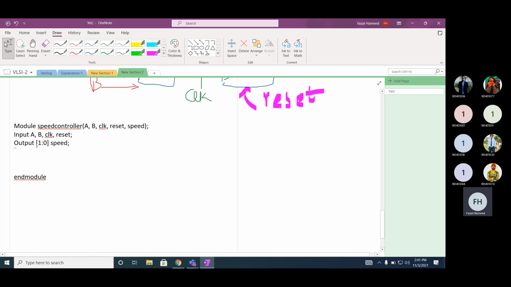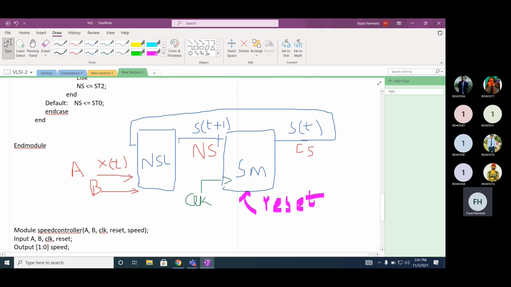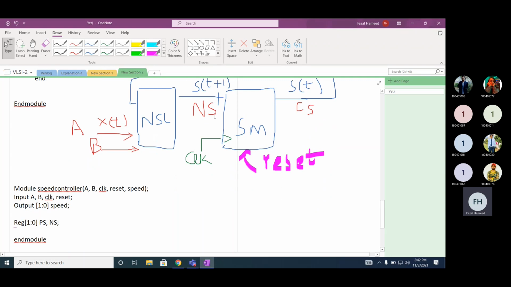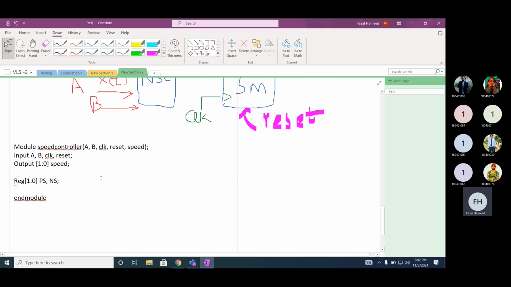Okay. Now we also have reg. We want to define reg 1 0. Why reg 1 0? Because on the left hand side of procedural assignment, we have one for the present state and another for next state. PS stands for present state. Now we want to model this state memory. I will just copy it and paste it here. We want to model this synchronous block. So we have always at posedge of what?